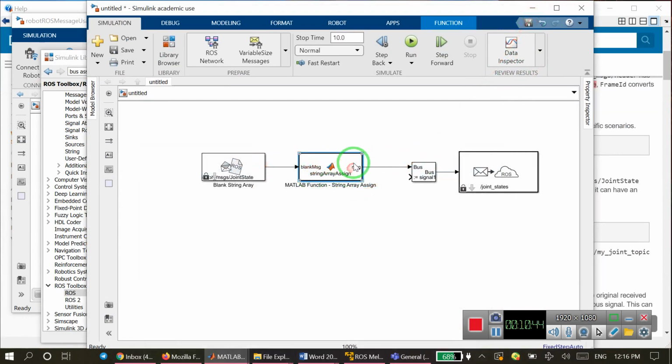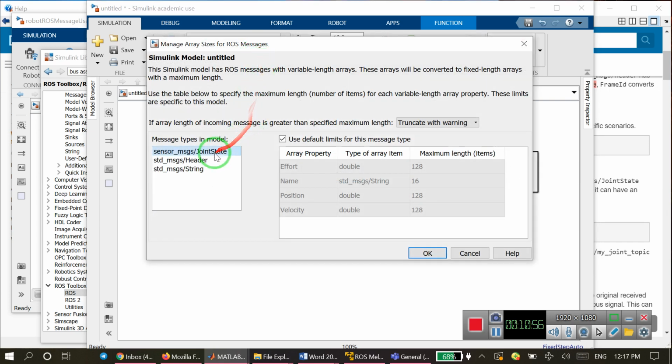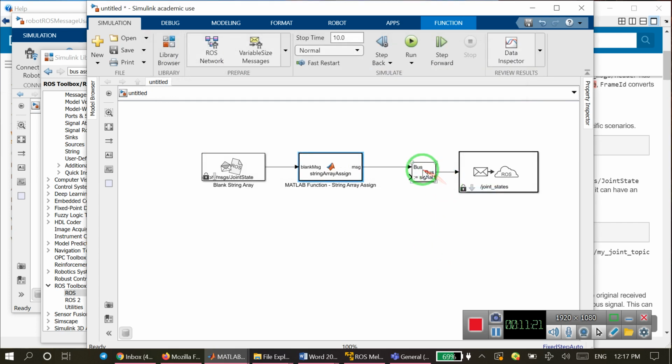Okay, here we did some changes. After that, we have to change these parameters here, the variable size message. If you click on it, then you can find this joint state, and then uncheck these ones and change these parameters. This one, 128, is the default number for position. We want to change it to 3 and click OK.